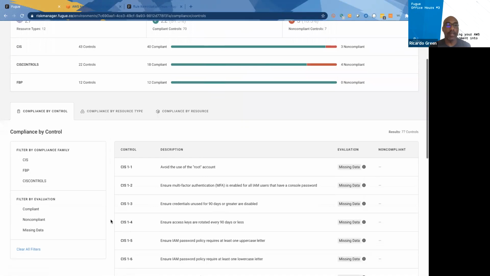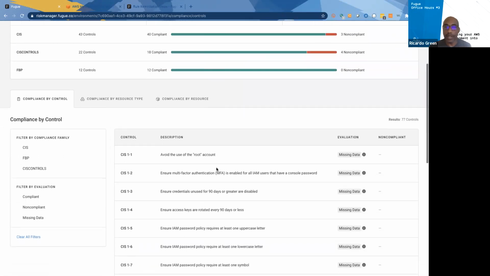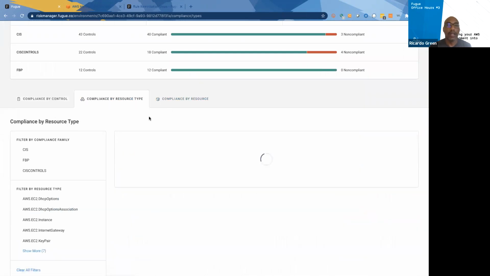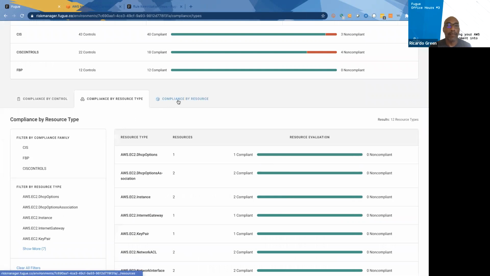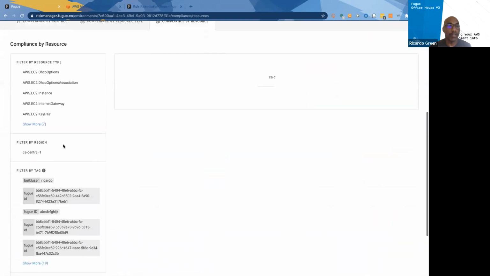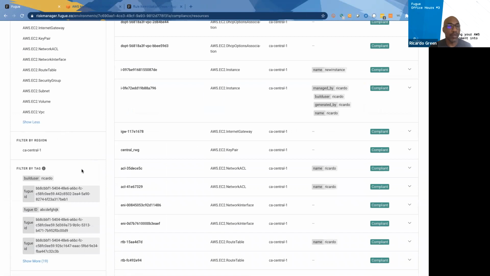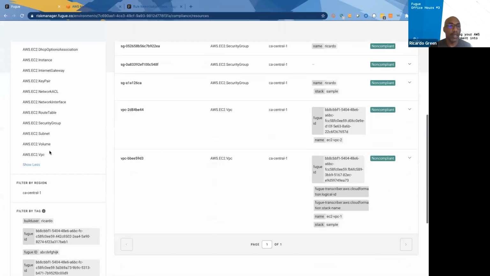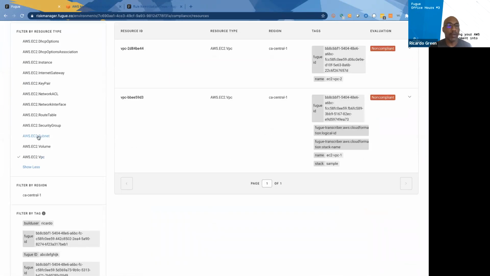I'm going to look at these things. As you can see, because I'm not looking at a lot, there's going to be missing data. But I'm going to carve out my non-compliance. I'm going to do compliance by resource, and then filter out to the non-compliance. And I'm just going to look at the network related stuff.